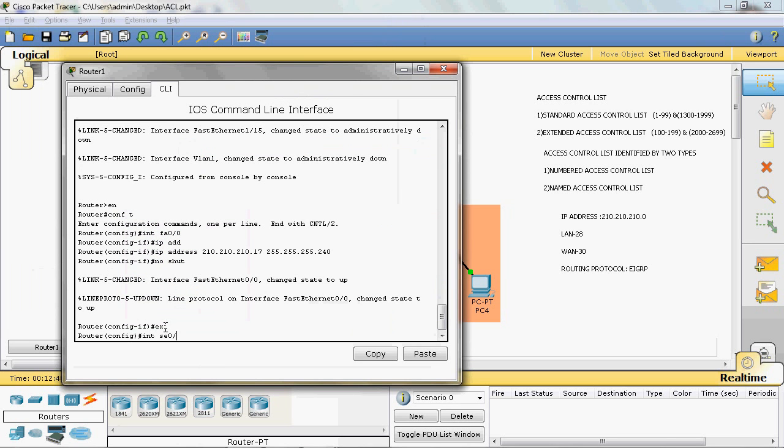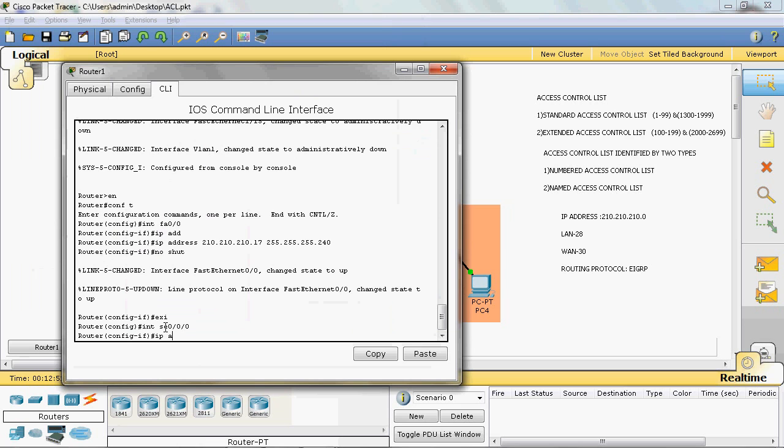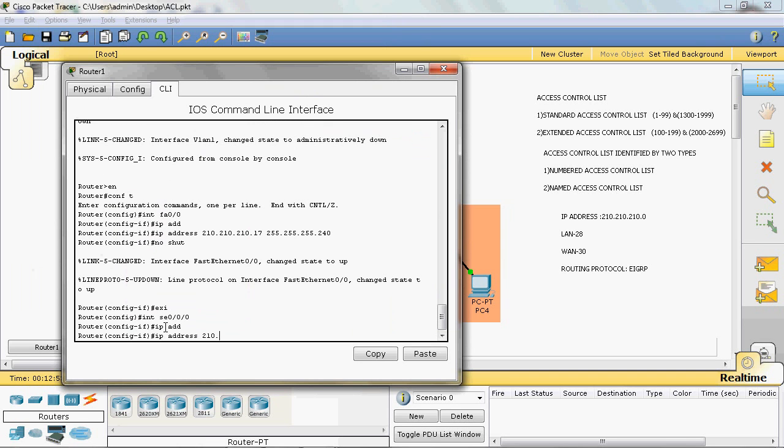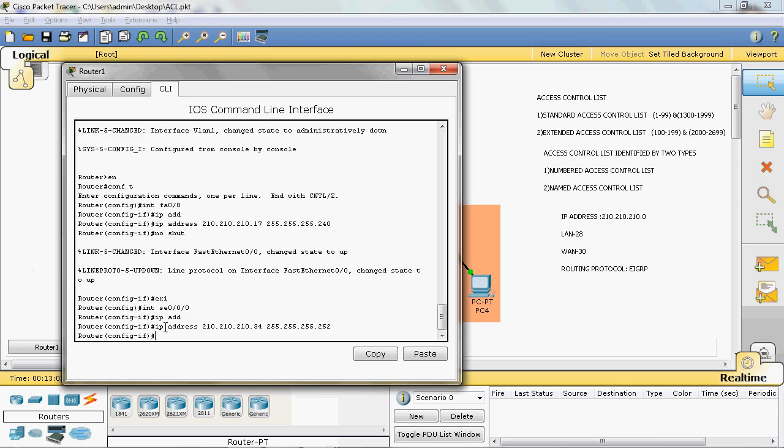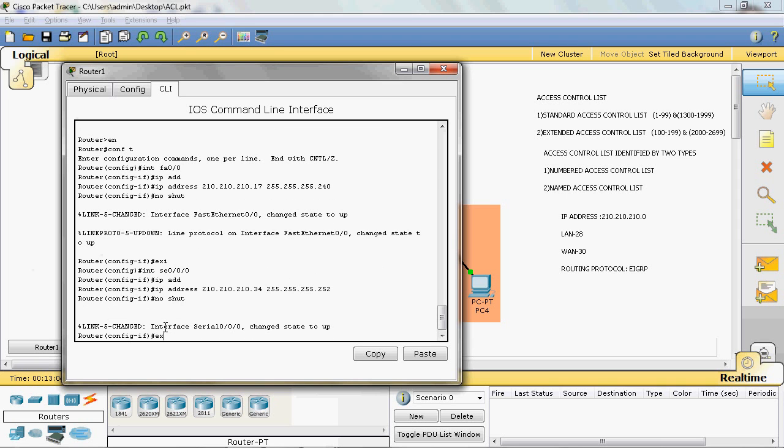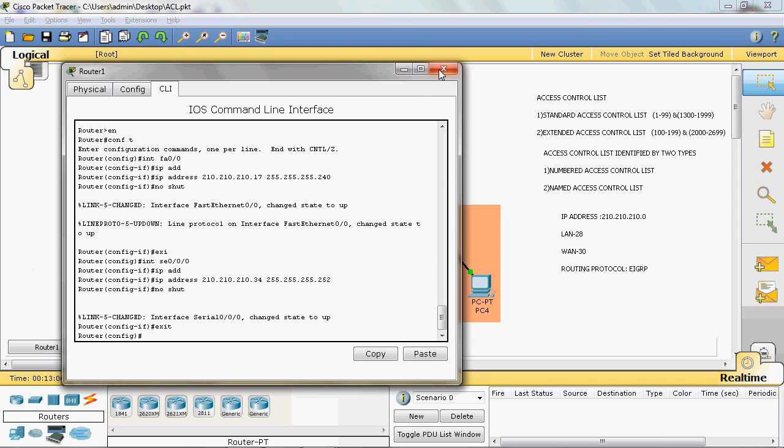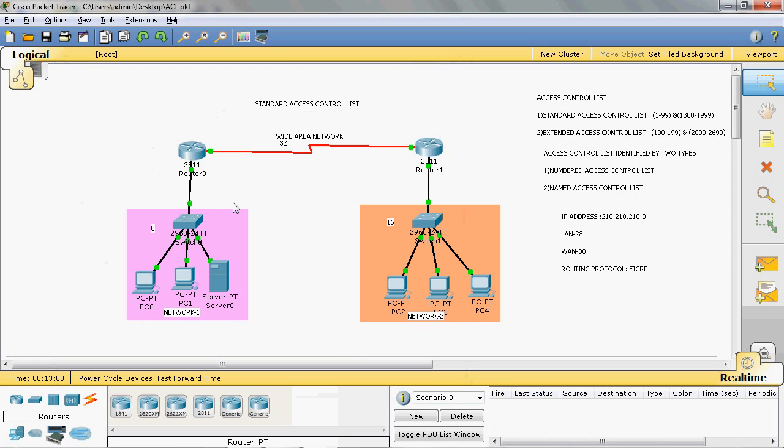Interface serial 0/0/0. IP address 210.210.210.34. Subnet mask is 255.255.255.252. No shutdown, to enable that interface. Exit. Now we can assign the IP address to local area network 1, 2 and the wide area network.